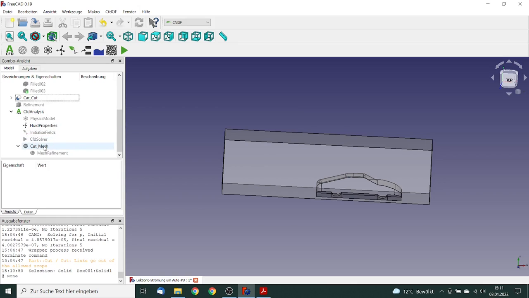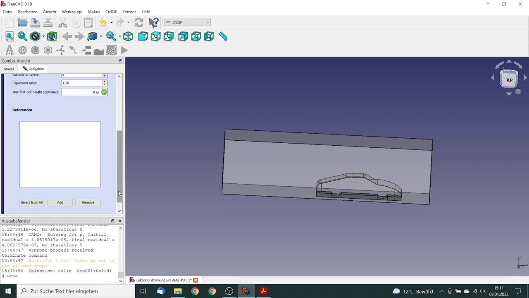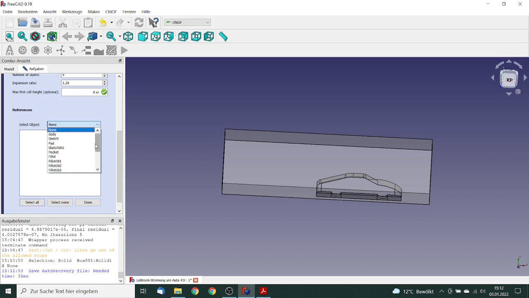We go again to cut mesh, and we need a second refinement. We click again on the refinement. In this case, we will use the surface. We will have a relative element size of 0.5. We go via the boundary layers. We will have 5 boundary layers. We will define this over the surface of the car. Of course, we can click always on each surface, but this is a bit complicated. It's easier to say select from list. We select the car cut.